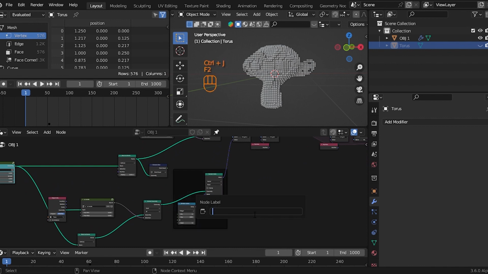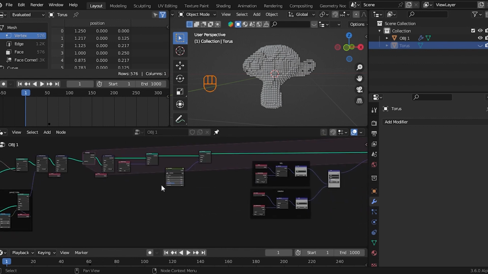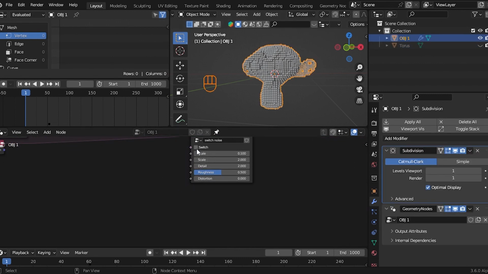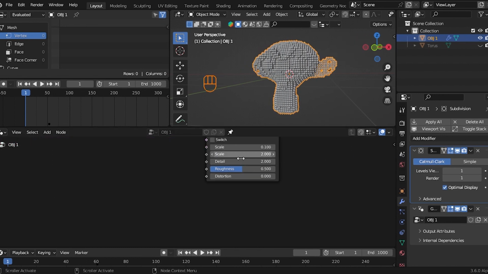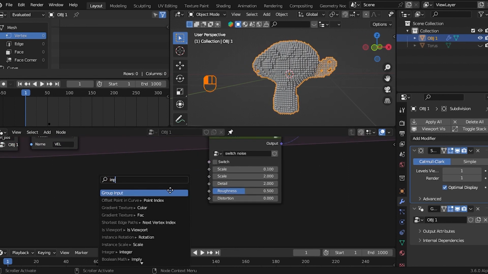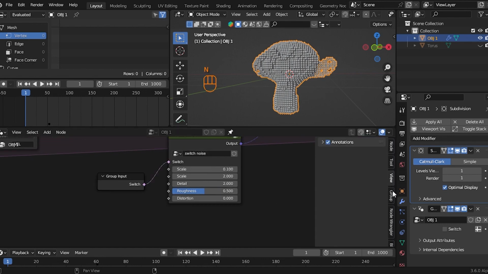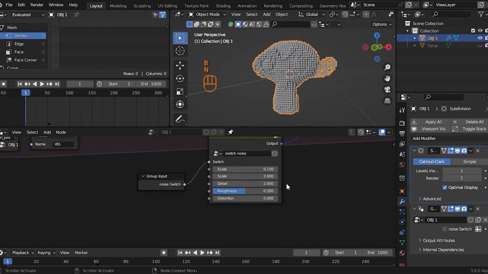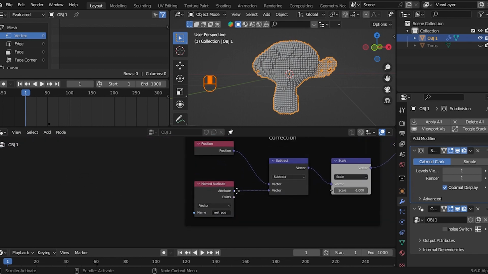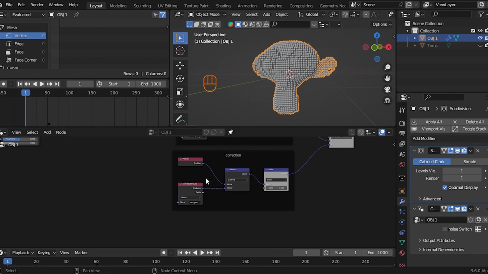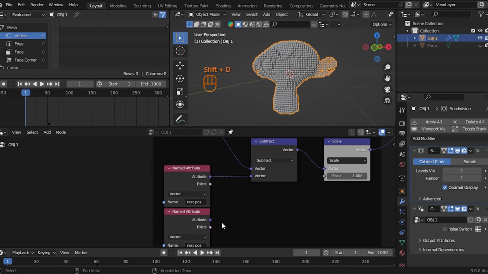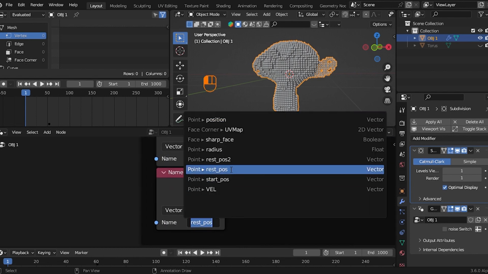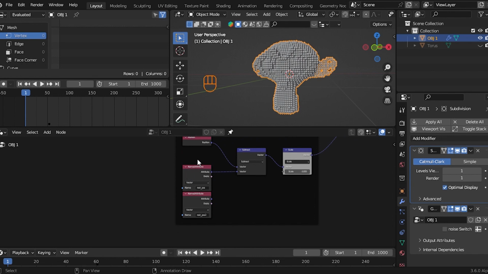Let me just frame this and let's call it get object to position. And now let's test this. Go back to your switch noise. Let me just zoom in, expand this for a little bit, drag off your switch noise and set it to group input. You want to go to the side panel and go to group and name your input switch noise or noise switch. And now you want to switch between the rest pose of the monkey and the rest pose of the torus. So when you switch the switch, the points will move to the rest pose of the torus instead of going back to a monkey shape.